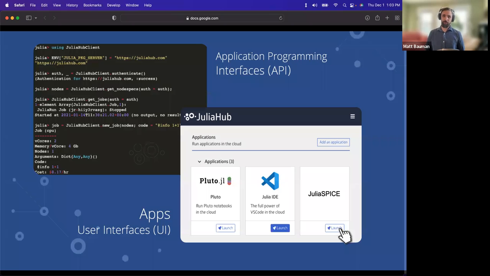So just to do a quick screen through these tentpole features, we have what are called applications on JuliaHub that allow you to launch the editor and such. And then you can go in and use APIs as well to manipulate the cluster and do things more programmatically. We'll see a taste of both of these in this session today.